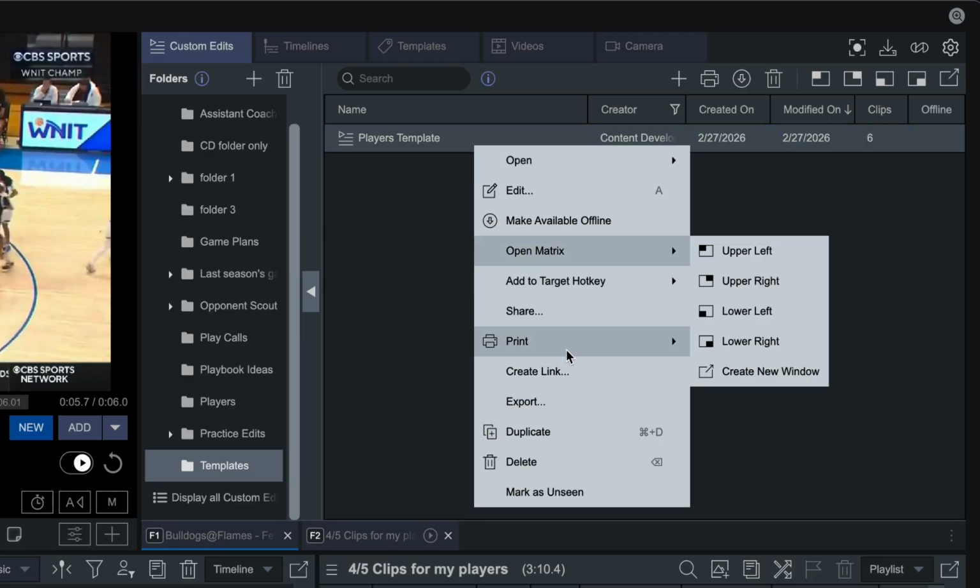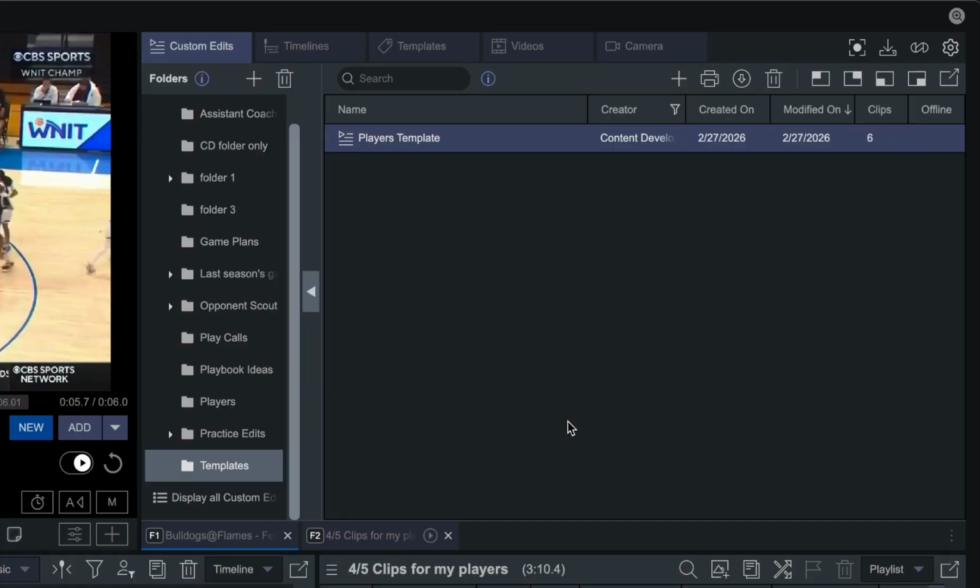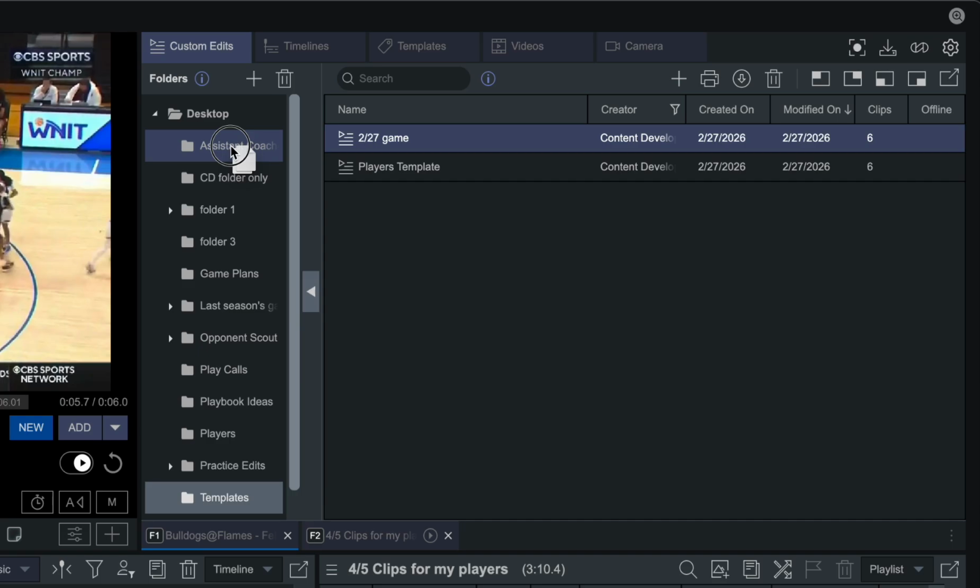So I could make a copy of this, duplicate it, and then if it were for a different date, I could say like 2/27 game, and then I need to move it to a different folder, so it gets out of my templates folder.